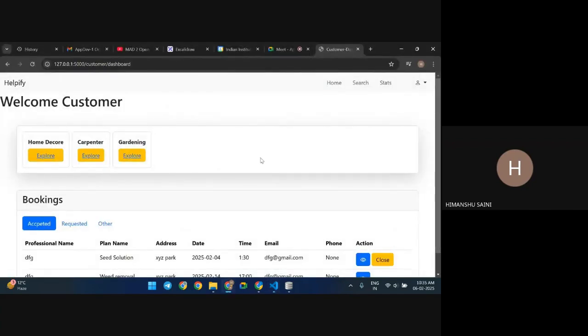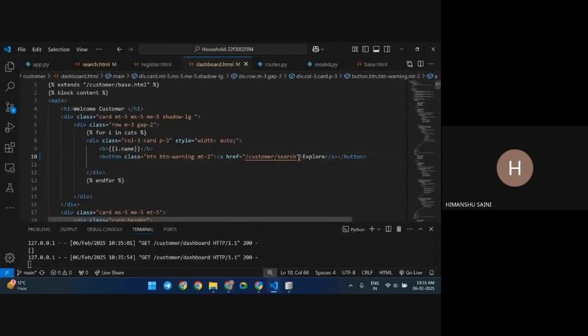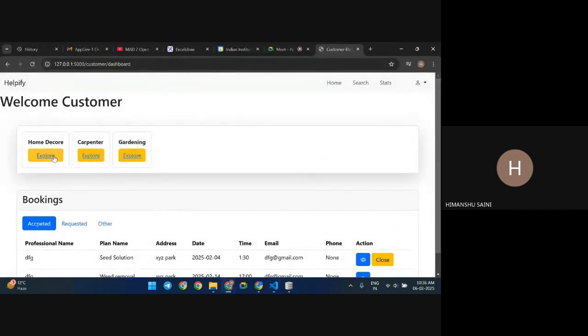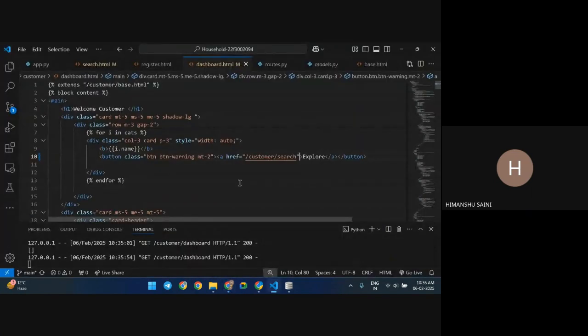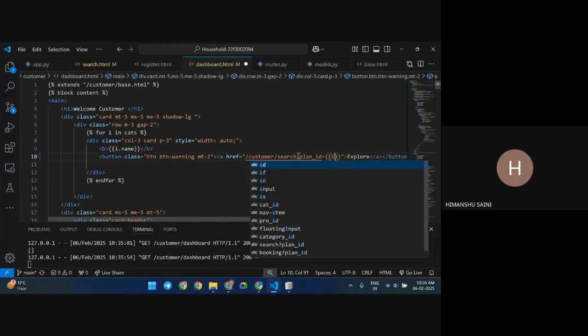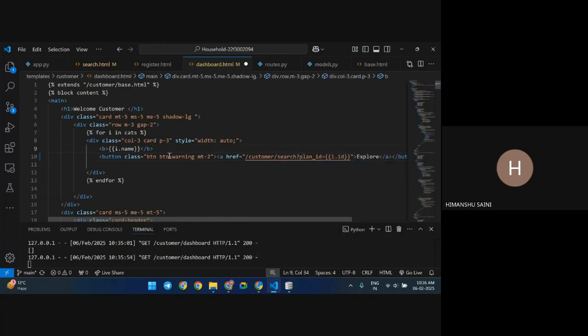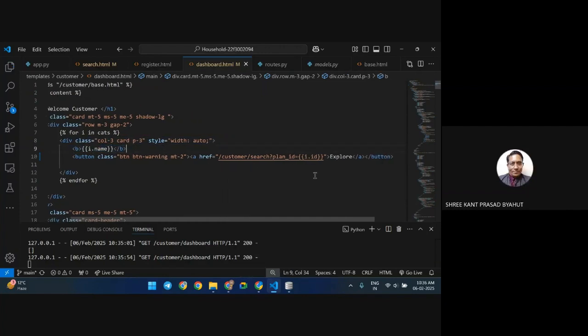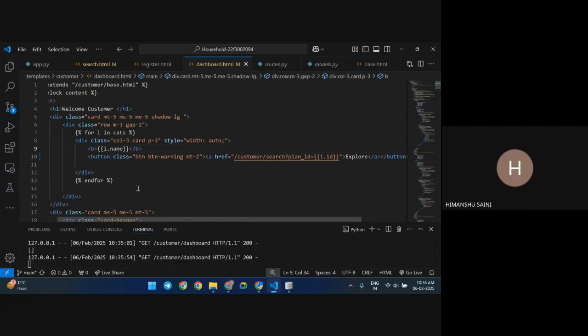So if I refresh it, this explore button is there, right? Now it will go to customer search, but now I want to search for this category, I dot name. So I'll give it a question mark and say plan underscore id equal to, I'll send the id, so that I can retrieve the plans of this particular category and then show it there in the search page, right? Only for that category it will show, yes, only for that category, right?